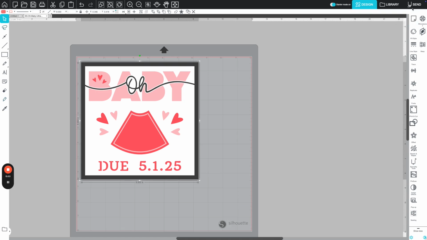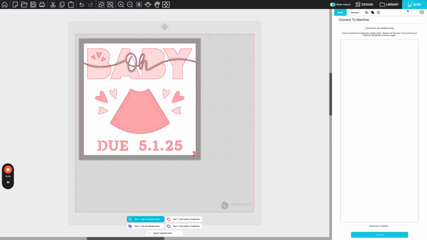All you do is go ahead and click send. And I don't have a machine set up and connected at the moment, but when you click send, this will automatically cut each layer on a different sheet of paper. So you don't have to worry about that. It'll just automatically set it up so that you reload the paper after every cut. So that's it. That's how you add a due date to the Oh Baby ultrasound design.